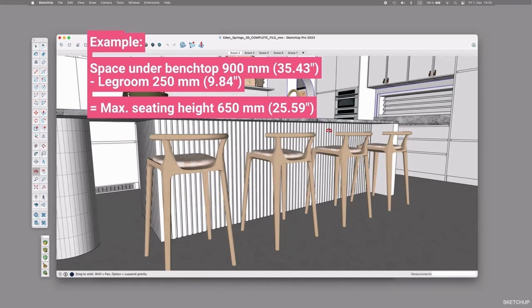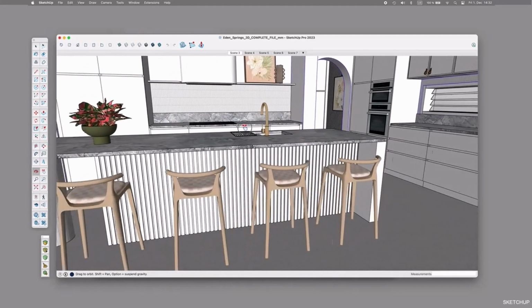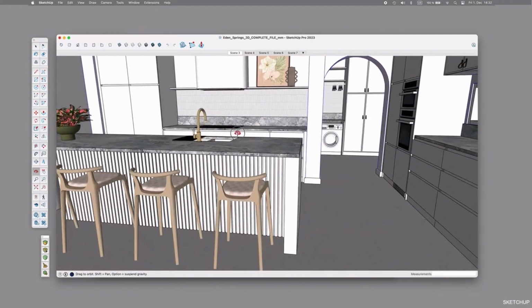Okay guys, that's it for now. In the next video, we will discuss kitchen joinery in more detail.